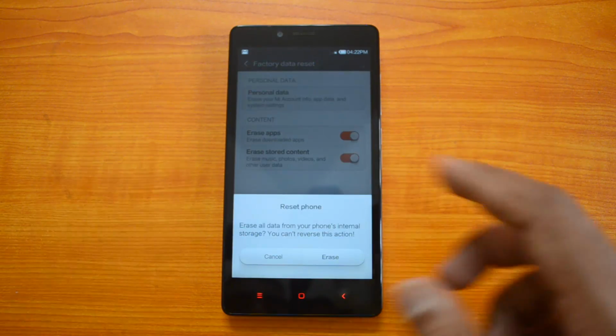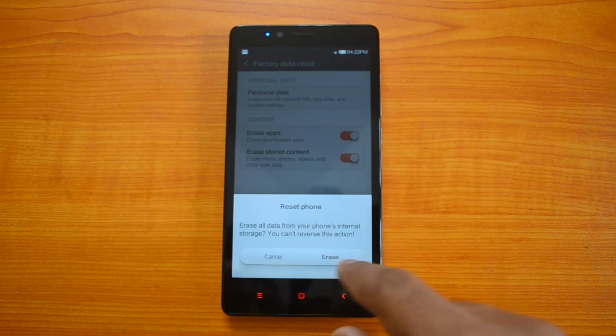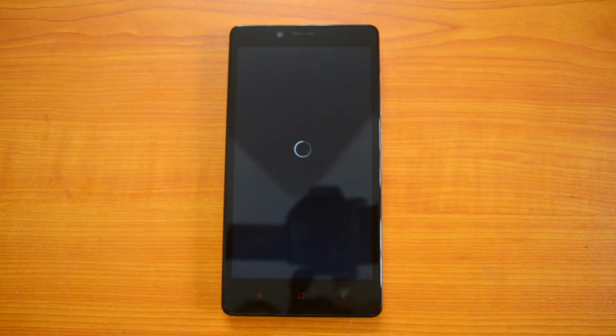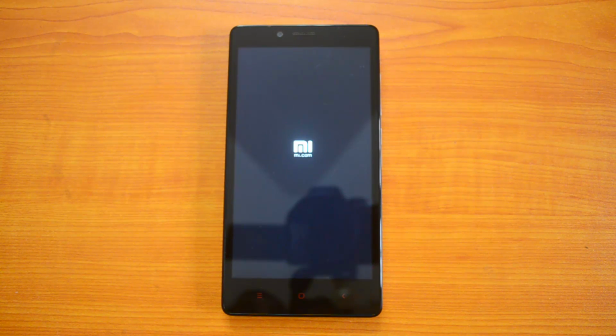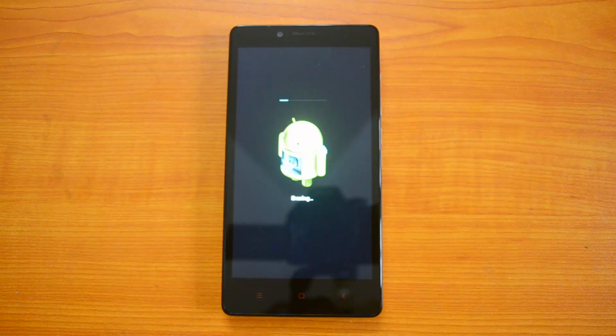Now let's go ahead and click the reset button, and you can see the option. Let's click erase. Now your phone will reboot, and it will start the cleanup process, and it will take a couple of minutes to finish. Once the phone reboots, all the personal files and other apps which you have installed will be removed, and it will be just like the way you got when you purchased it. So that was a quick tutorial on how to reset your Xiaomi Redmi Note.